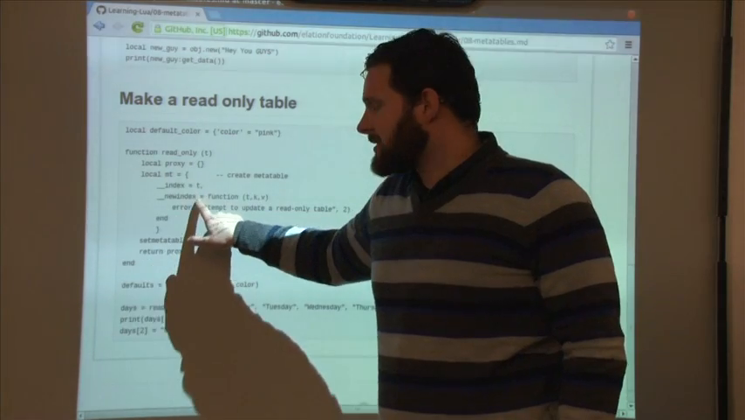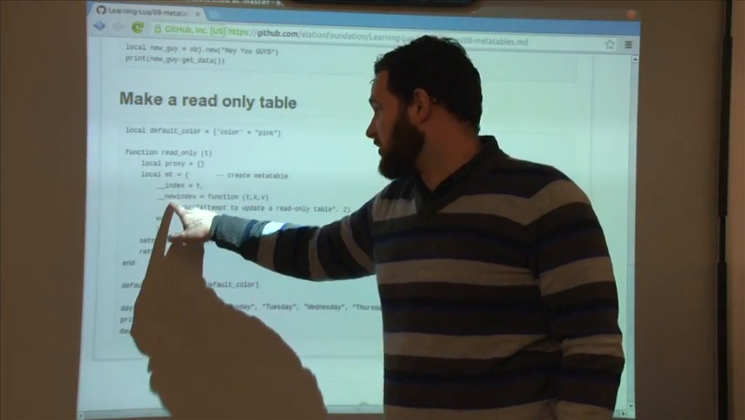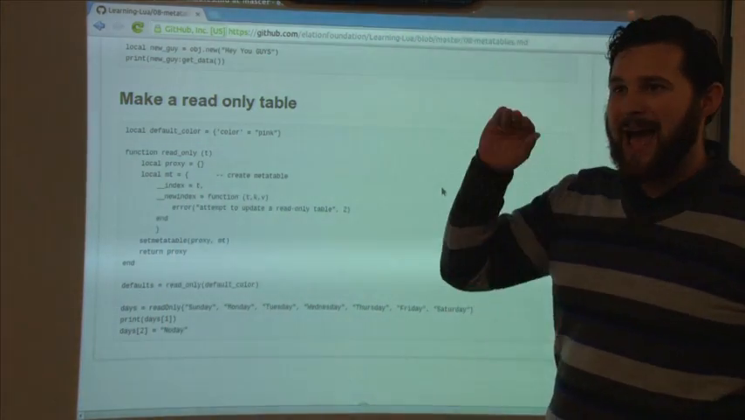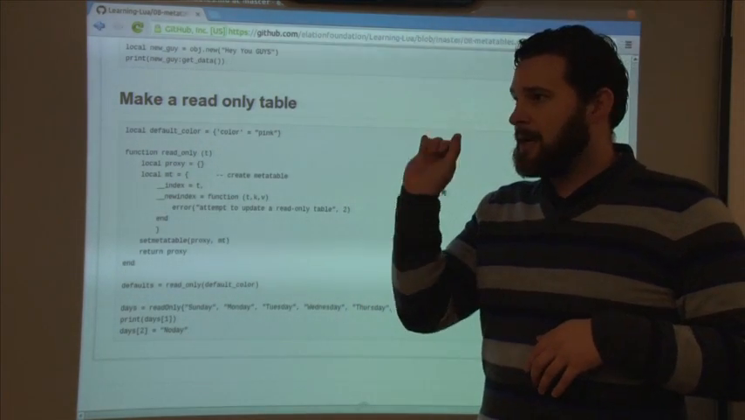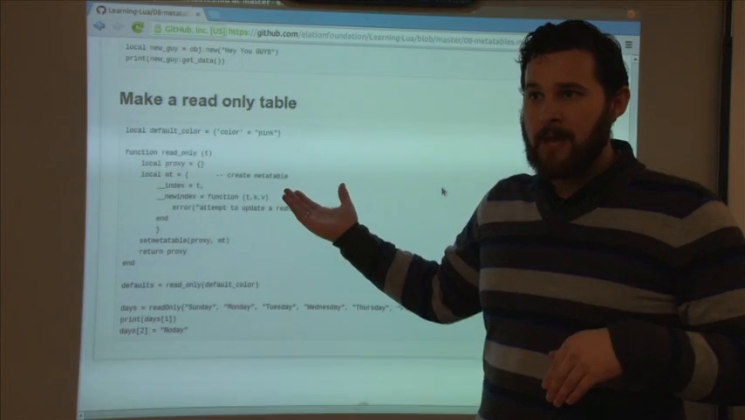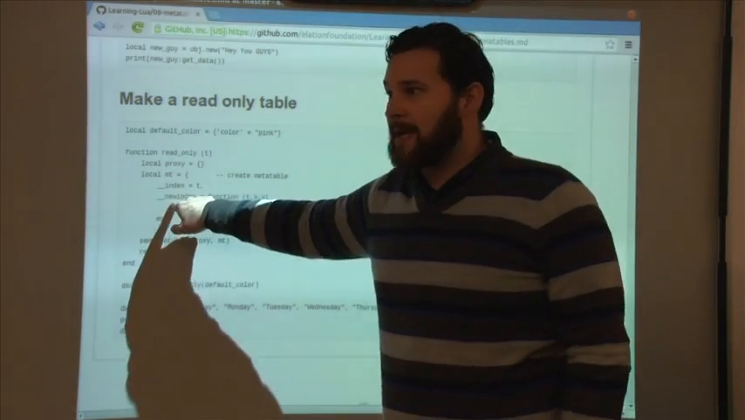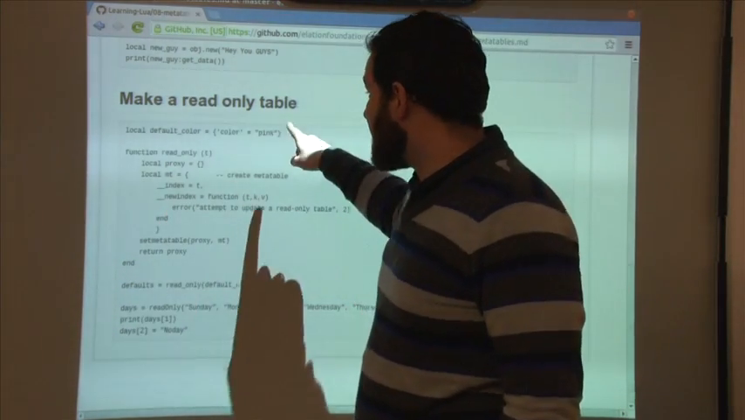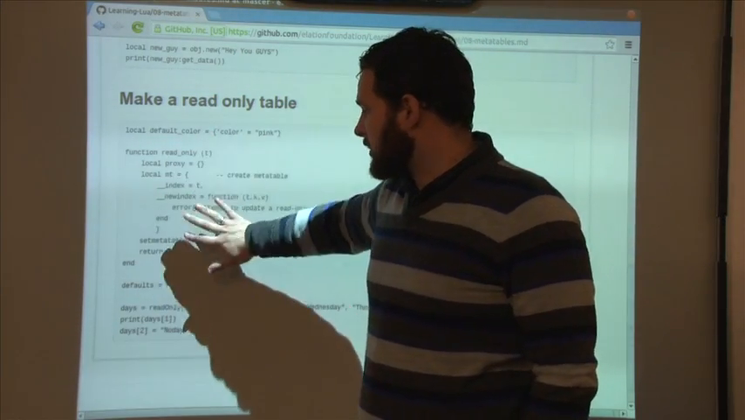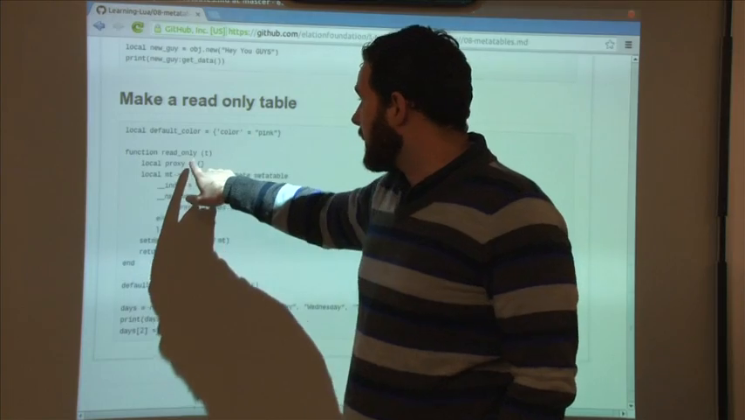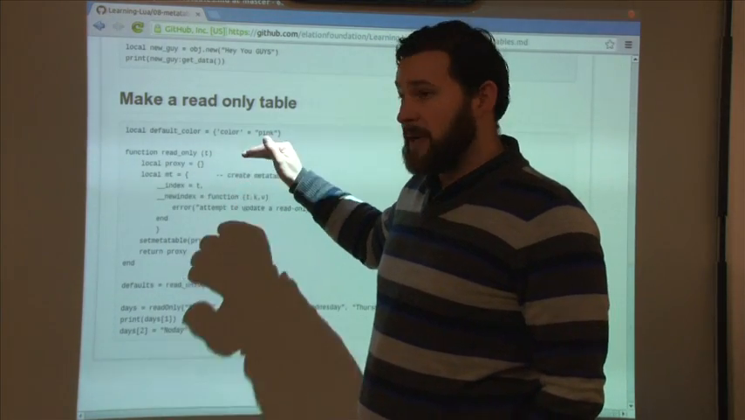So a new index, the new index value, __newindex, is what happens when you add a new item to a table. So when you go table.item equals 4, it calls __newindex in that metatable. In this case, we've created a table. Well, first I'll tell you the function. This is for down here. We've created a function that's called read-only.